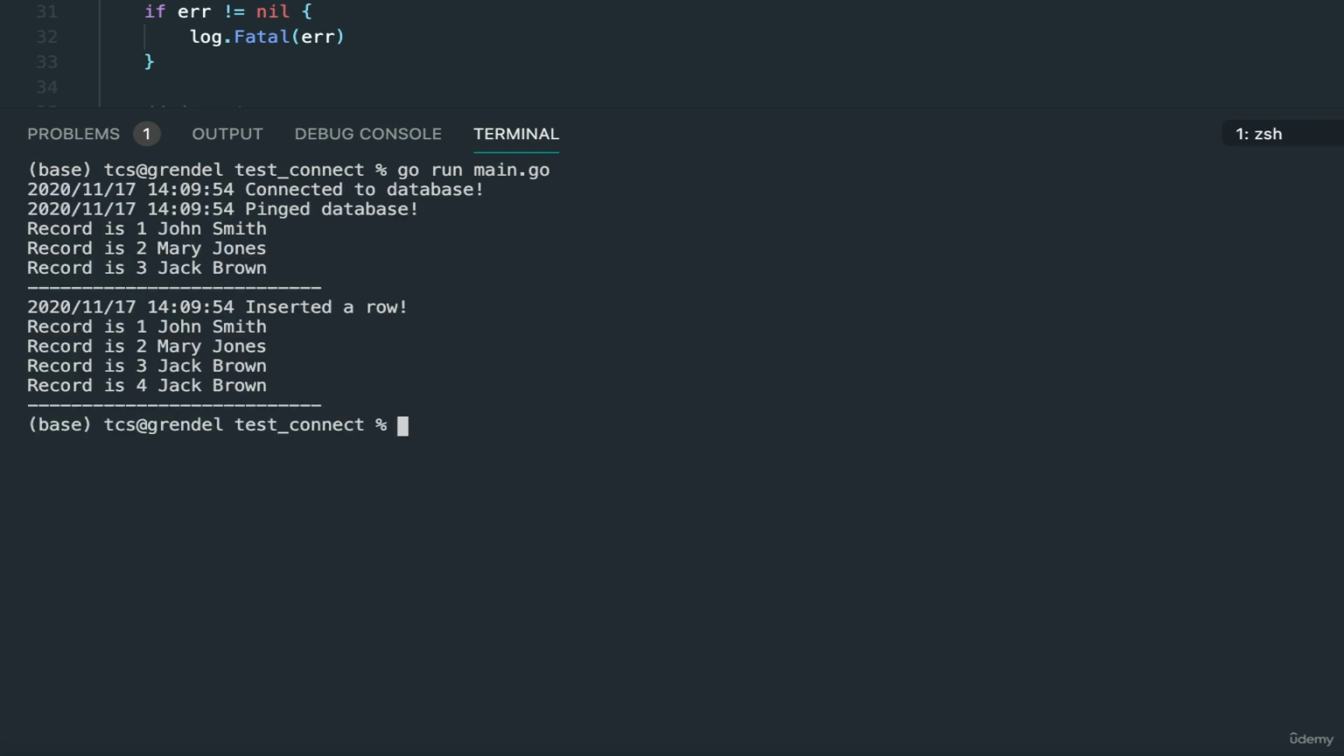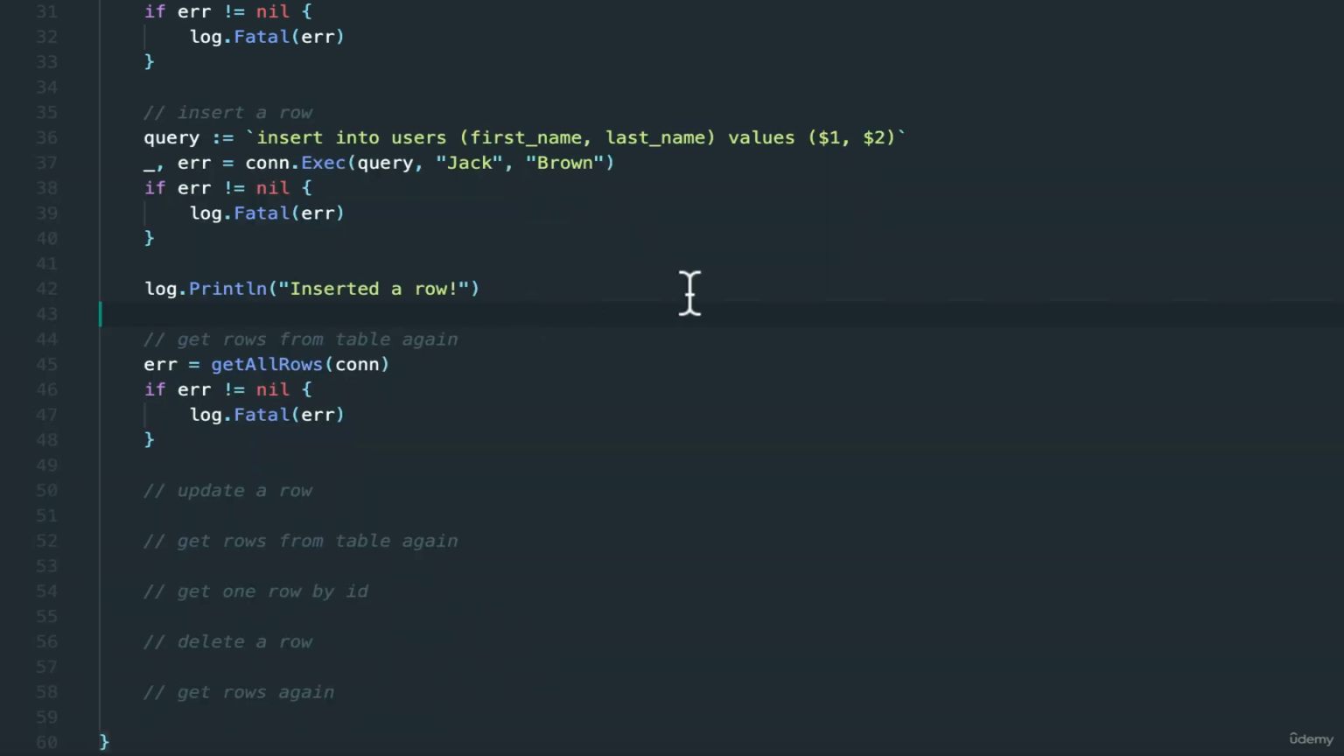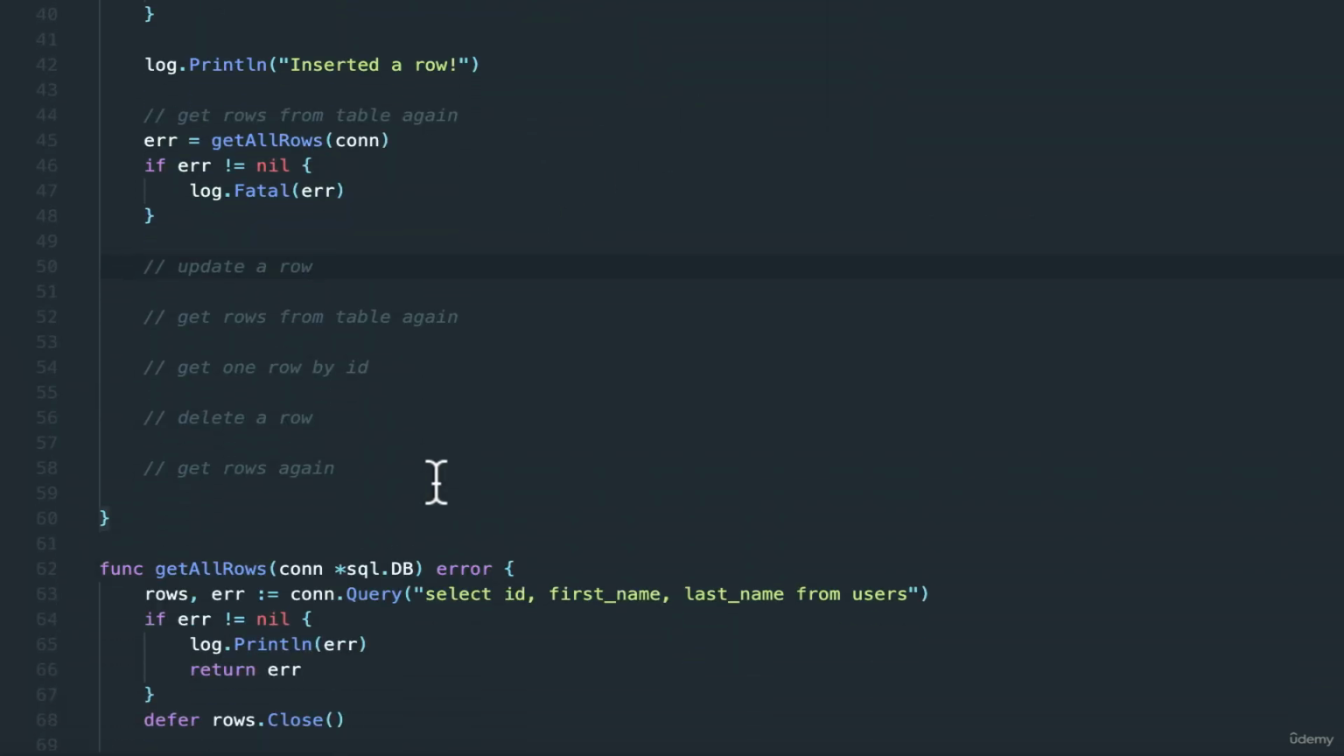And I do. So that works great. Next, what do we want to do? We want to update a row. Well, updating a row, as you might expect, is pretty much the same syntax as inserting a row. But instead of writing a query that inserts a row, we write a query that updates a row.